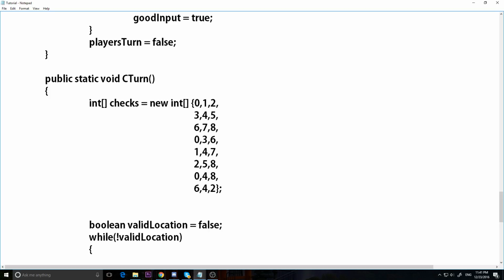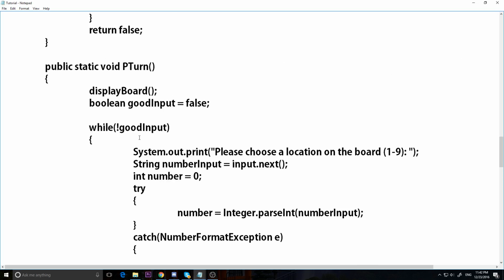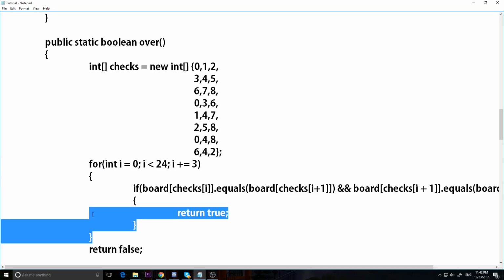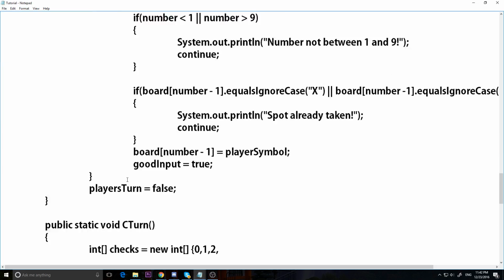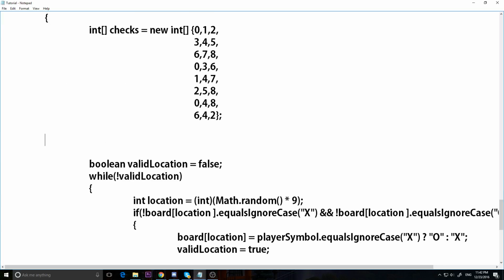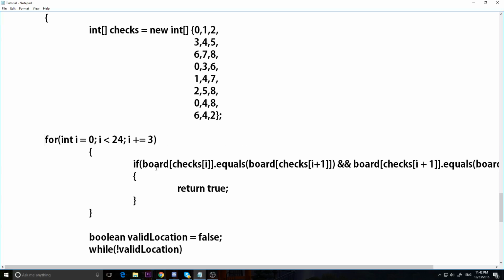So how am I going to do that? I'm going to do the same thing here, similar to our win loop. I'm going to come up here and steal this for loop, steal all this and come back down to our computer. All right, boom. Now what we want to do here, so we're looping through our checks, and we're going to check to see if they're all equal.